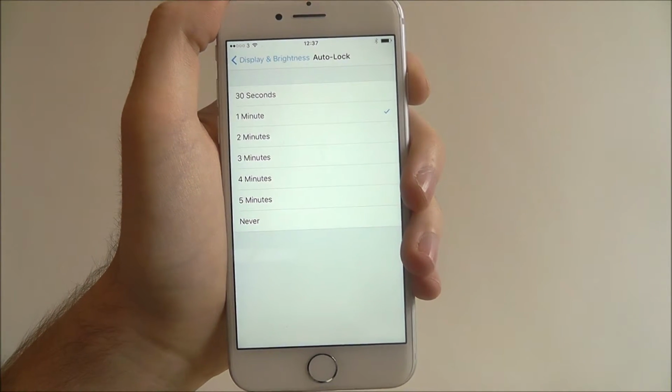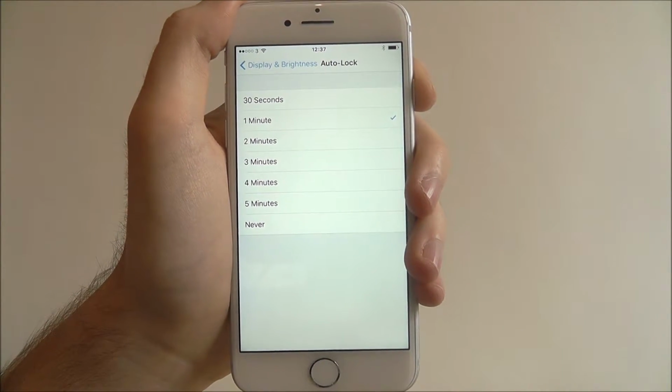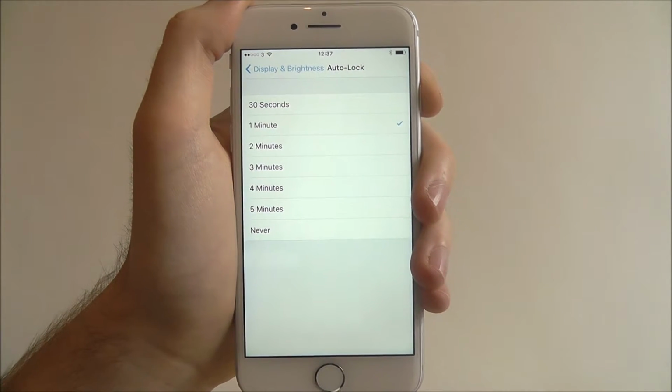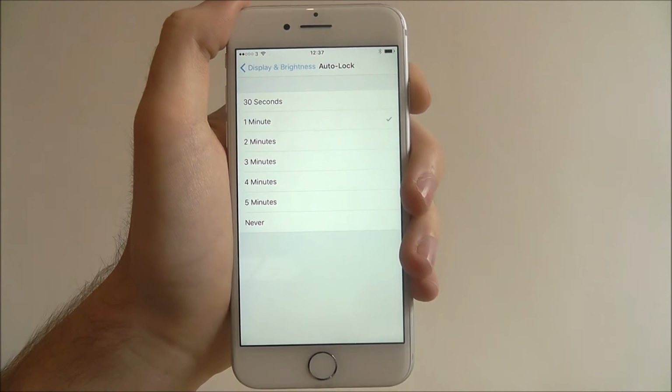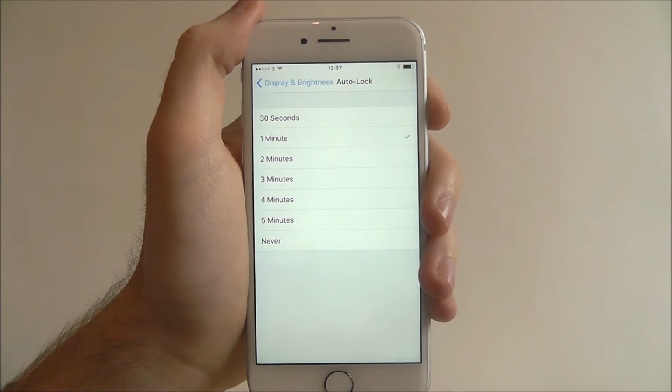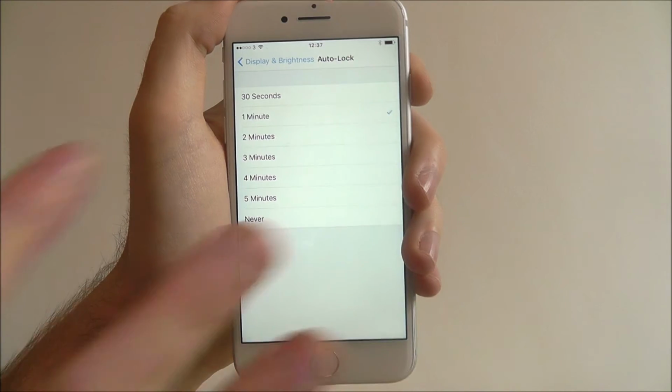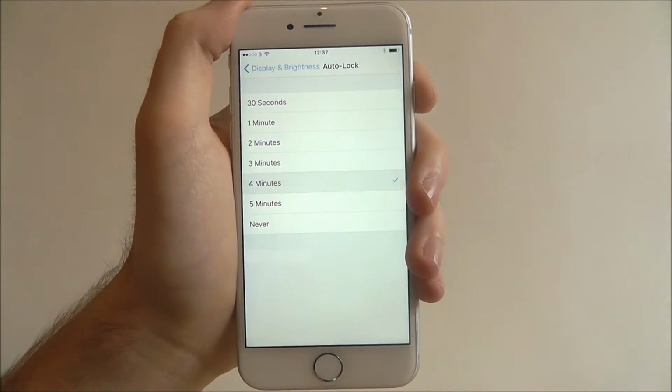Now I'd recommend having an auto lock set just as a safety precaution, just in case you do lose your phone. If it's never going to lock itself, then a wannabe thief is going to have easy access to all your device's contents. So I would highly recommend having it 3-4 minutes.